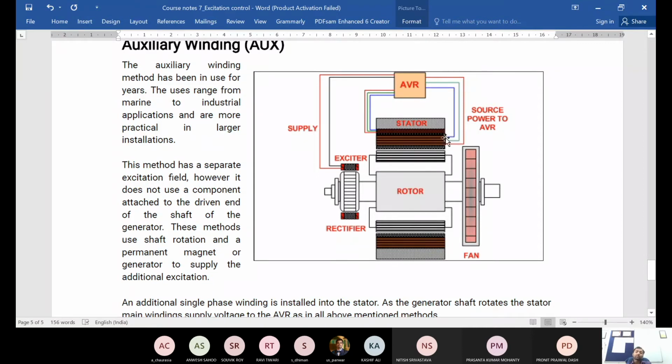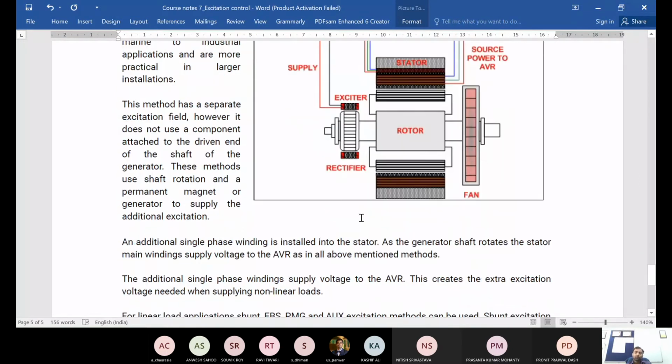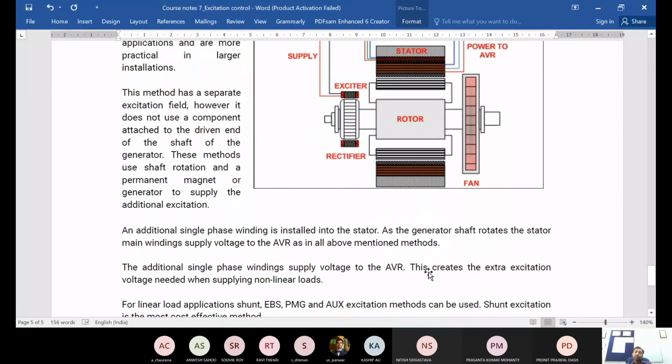But the extra advantage comes when there is a non-linear load and there is a sudden jump in the load, due to that type of sudden loading condition, like heavy motor starting or those type of operations, the stator output, the three-phase winding output will dip suddenly. So the supply being fed to the AVR from this side dips. So in that case, this additional single-phase winding supply which is being given to the AVR comes as a support.